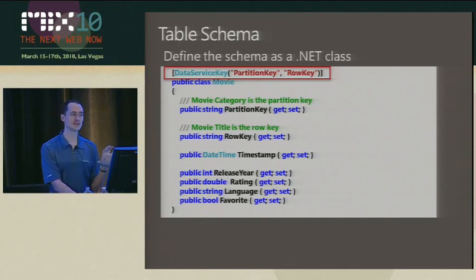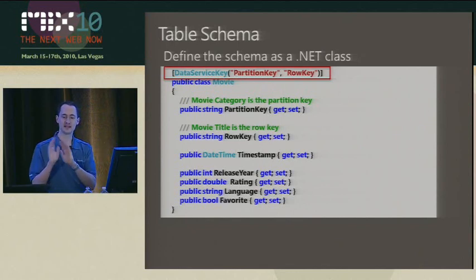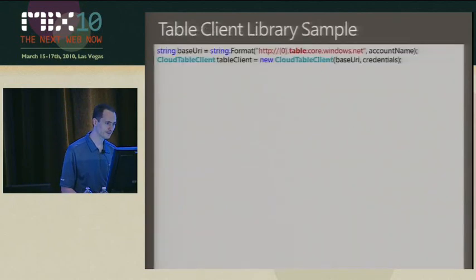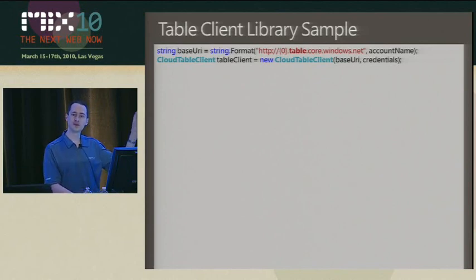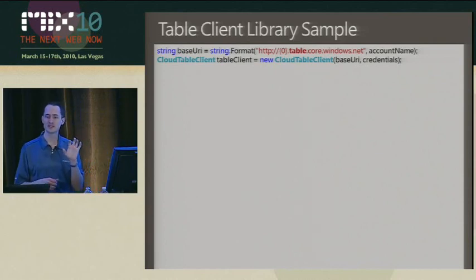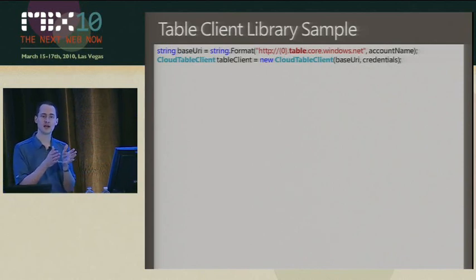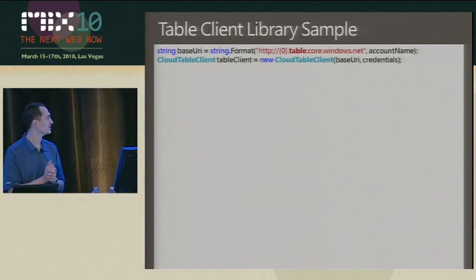Okay. So once you've done this, we can now use this movie object to insert and update entities into our table. So let's show that. So in using the table client library we're going to do the same thing we did with the blob example at the beginning, where we set up our format string. And to access the table service, what you're going to be doing is specifying your account name .table.core.windows.net. And then you specify your credentials, just like you did with the blob example, and then you create a table client. You then use this table client to create context objects in order to access the table service.